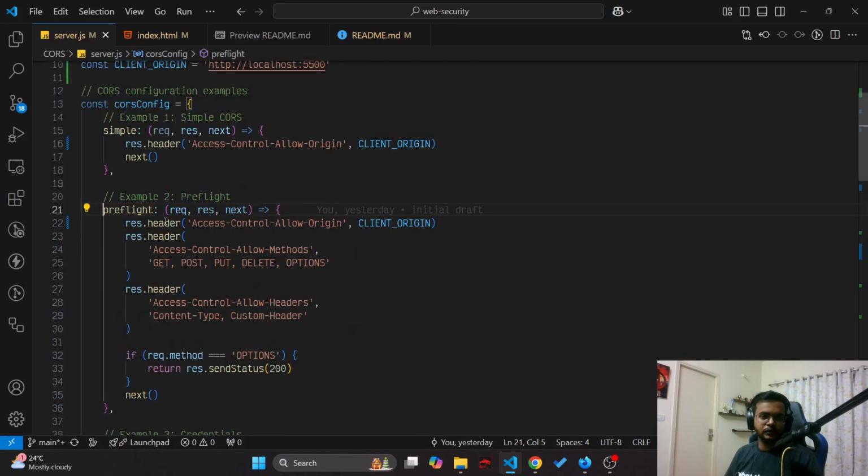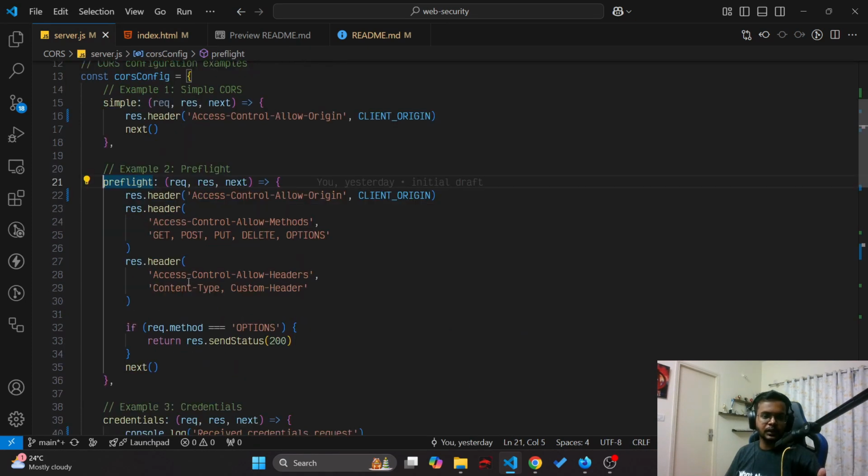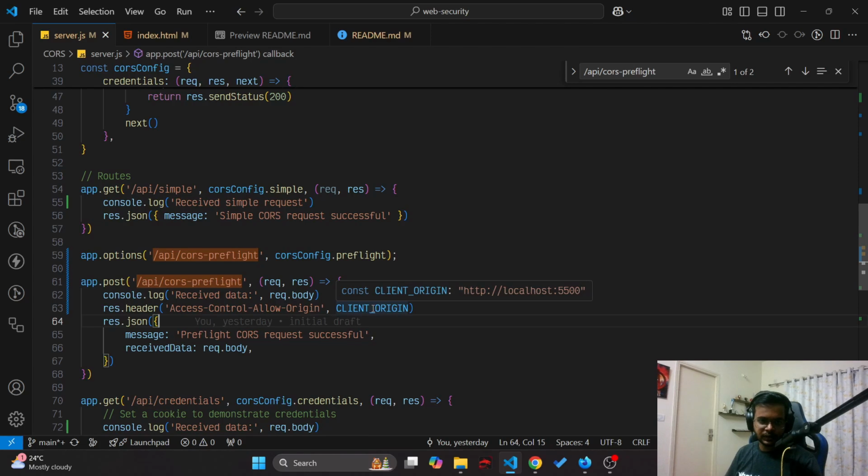Here we are setting the response header Access-Control-Allow-Origin to the client origin. On top of it, we are saying which methods we are going to allow: GET, POST, PUT, DELETE, OPTIONS. We are allowing everything. And what are the headers that we are going to allow, which is Content-Type and the custom header, because if you see in the request, we are having a custom header. So yeah, that is what it is sending. And let me see the other one. Once the OPTIONS request is done, and once the browser sends the actual POST request, how are we handling it? We are just sending a header of Access-Control-Allow-Origin, client origin, and then the response.